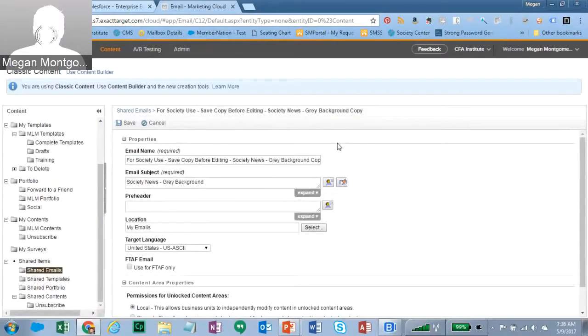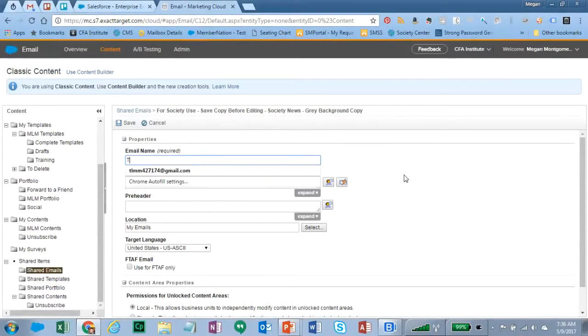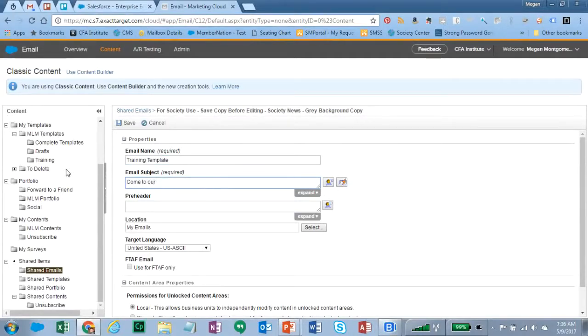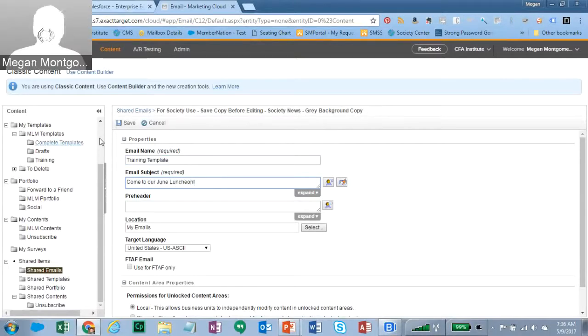So we'll say that we want to save it to my emails, and give our email a name. This line then, and basically now we've started the process of actually creating our email. So we've given it a name. This is then the email subject line. So this is the subject line that will actually appear on the email itself.